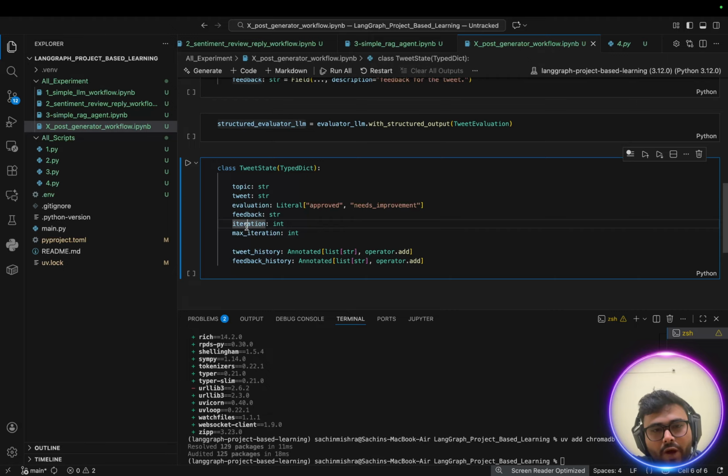Why is this iteration required? Because we are using LLM as a judge over here. You generated a tweet, the LLM will say needs improvement, and you go for the first iteration. Once again you generate a tweet, and again the LLM will say needs improvement. You once again go to iteration, and since it's an LLM, it's non-deterministic in nature. This loop can go infinite. That's why we need an iteration count. Let's suppose 3 iterations are done, we don't want to regenerate the tweet again and again. At that time we will break it. So that's why I need this iteration variable.